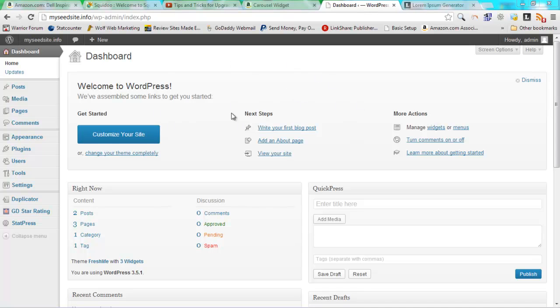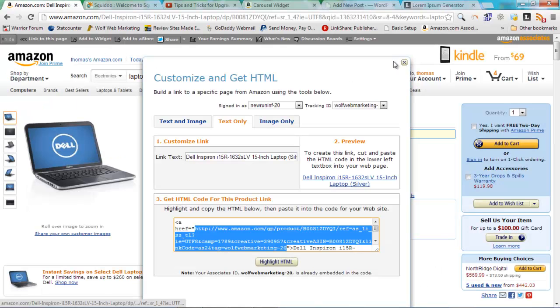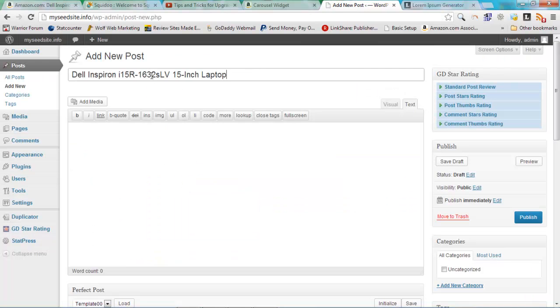Here we are in the dashboard of our test site. What we're going to do is, as we do in any WordPress site, create a new post. We'll pick this laptop we've already chosen, this Dell. What I typically do is just copy the title. I'd like to change my titles up a little bit here. We're not going to put anything in our typical post editor. We'll use that for the actual layout template when we're done here.